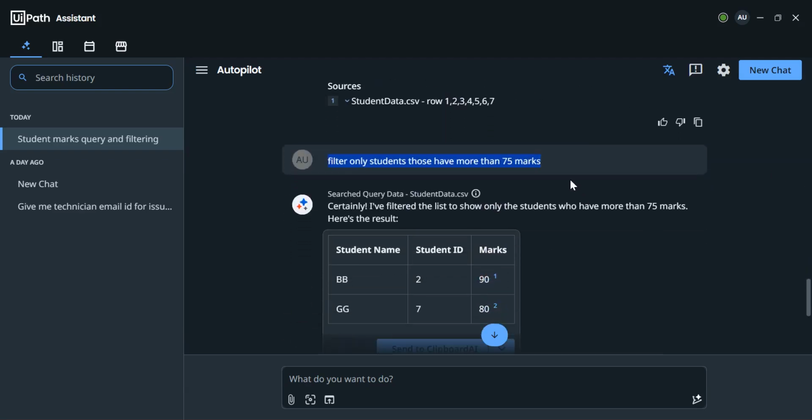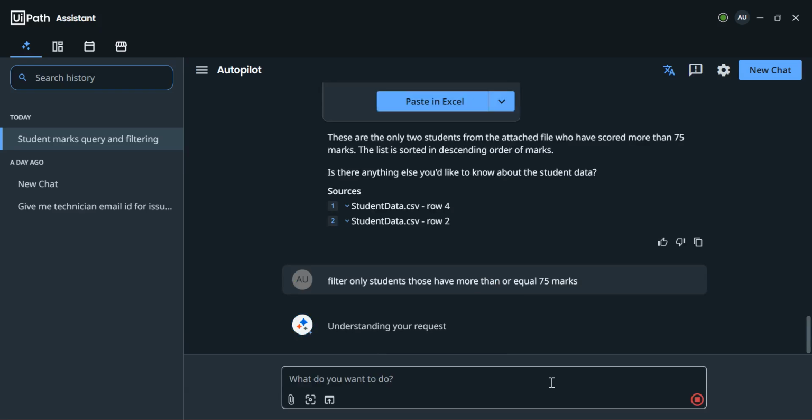If I ask here, give me also include who have 75 or equal, right? So this time I also added the equal mark, right? So let's see, is GenAI capable of working on it or not, right?